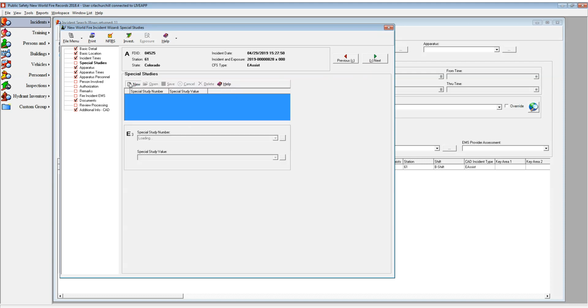Special studies, this is where you would put any special information that's not somewhere else on the report. Your options: transient person, we don't typically track that here. Permitted burns, that's controlled burns that have permits. This is the one we use fairly often when you do a flight crew transport. All we're going to be doing is marking who we did the transport for.